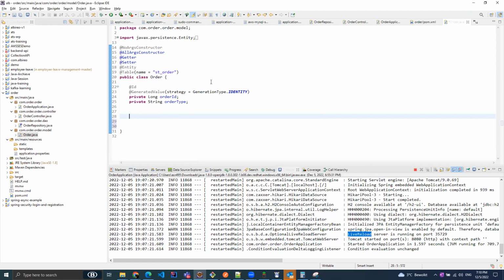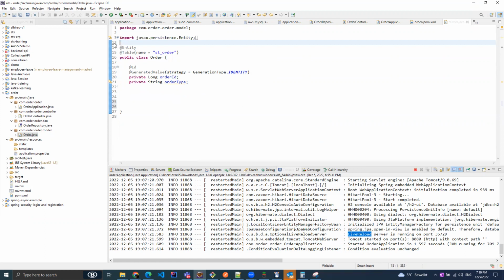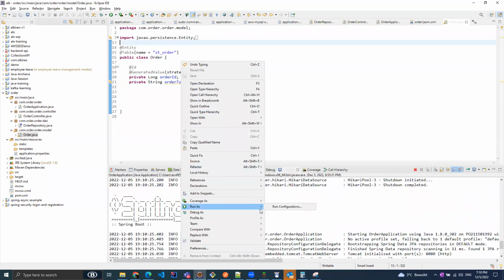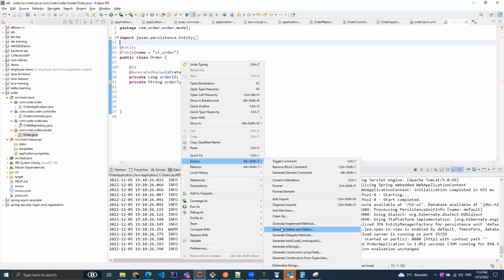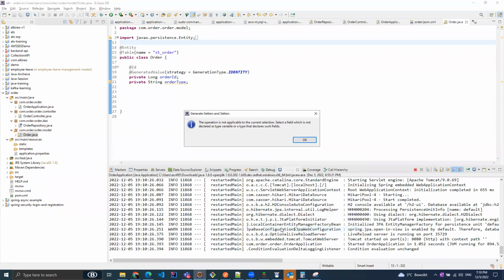Okay, we have added this annotation, therefore it's not allowing us to do it. Let me remove it. The operation is not currently available for the selection, the field which is not declared as the type of variable. Okay.